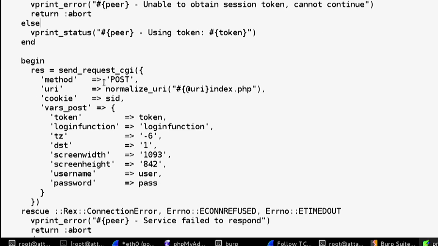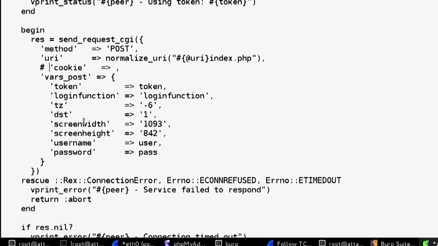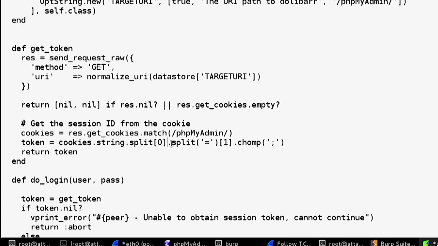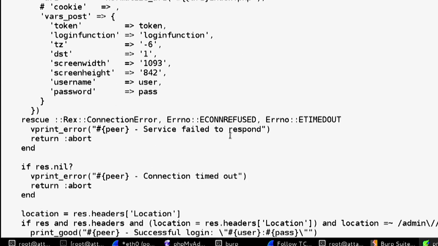Okay, so we're on to our next request, and this is the POST request. So normalizing URI index.php, that is exactly where we're actually going, so we're going to keep that. This cookie thing is for the SID. Now, I don't know for sure if we need that or not, and we're definitely not going to have a SID, so I'm going to comment that out for now. And then our vars post is our token. Oh, look, for this, it actually has the whole token. So we might go back and just remove this portion, so we're only splitting and getting the first cookie so that our token is actually correct.